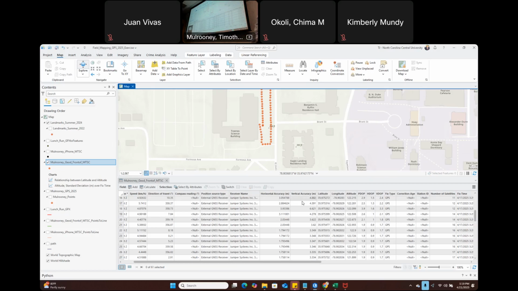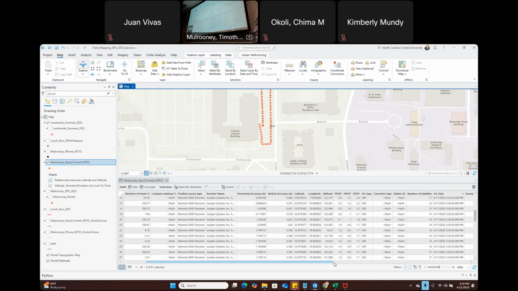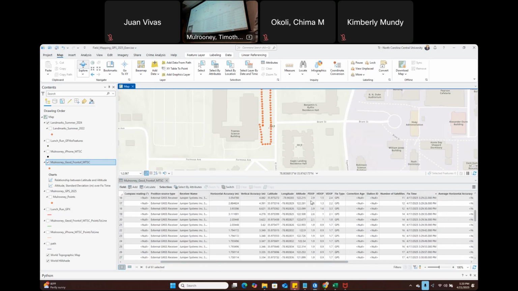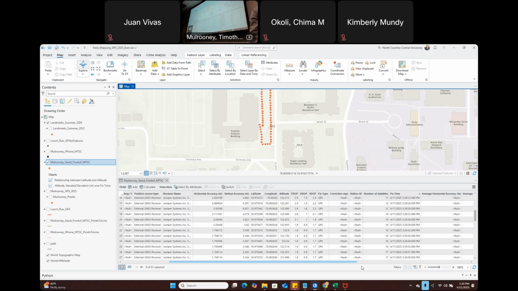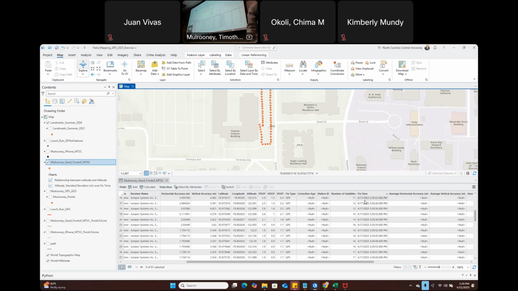All right, what I've got here: vertical accuracy, latitude, longitude. That's pretty cool, right? Altitude, which I'm pretty sure is in meters. PDOP, HDOP, VDOP: positional dilution of precision, horizontal dilution of precision, vertical dilution of precision. Fix type, number of satellites it got hold of, fix time. You can see this one right here, I collected at 3:29 and 22 seconds, 3:29 and 26 seconds, 3:29 and 30 seconds.